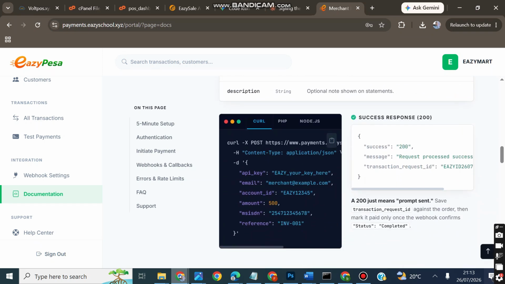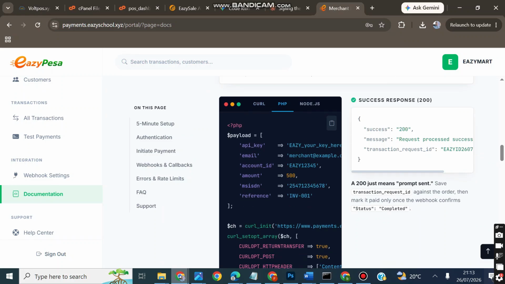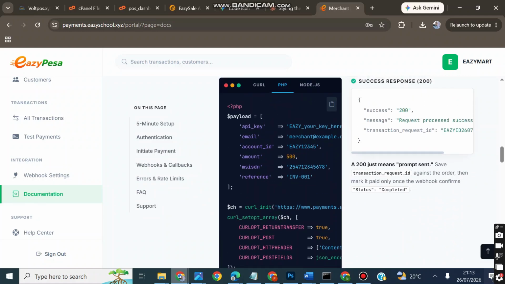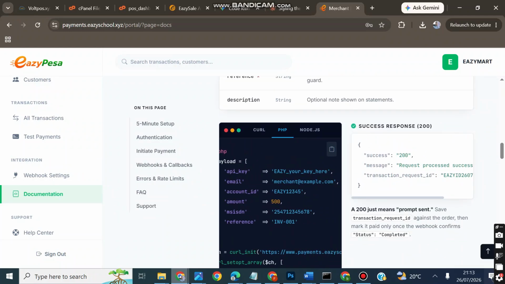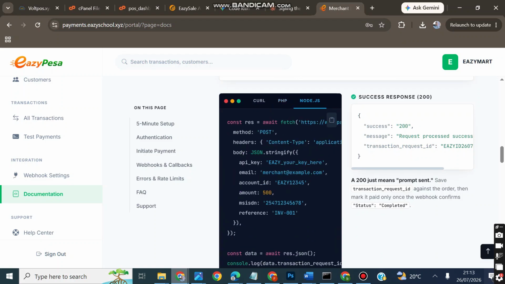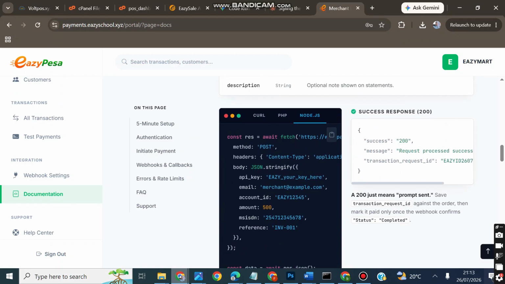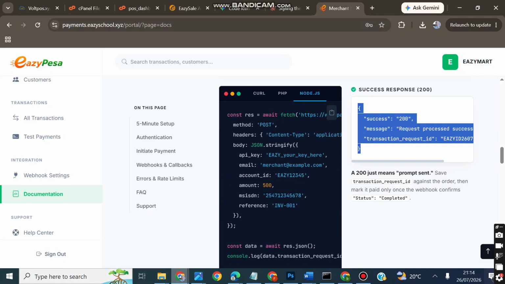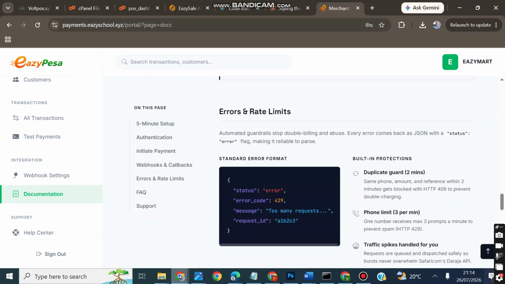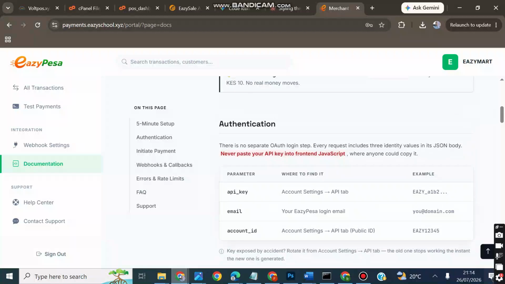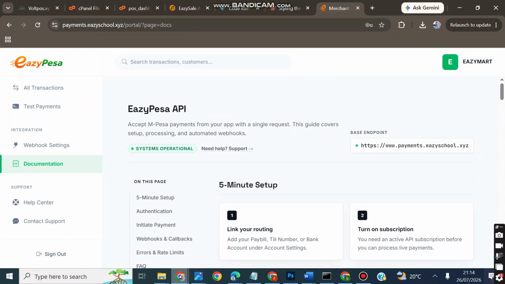Now we have also shown you how you can use CURL, PHP, and Node.js, examples of how you can integrate our API to your system, so that when a person clicks on pay, they'll receive an STK push and money will be deposited directly into the account that you set on the connected accounts. The documentation explains everything step by step, how you're going to do it, how you're going to receive feedback from eazypesa. That is it. So let me show you a live example.